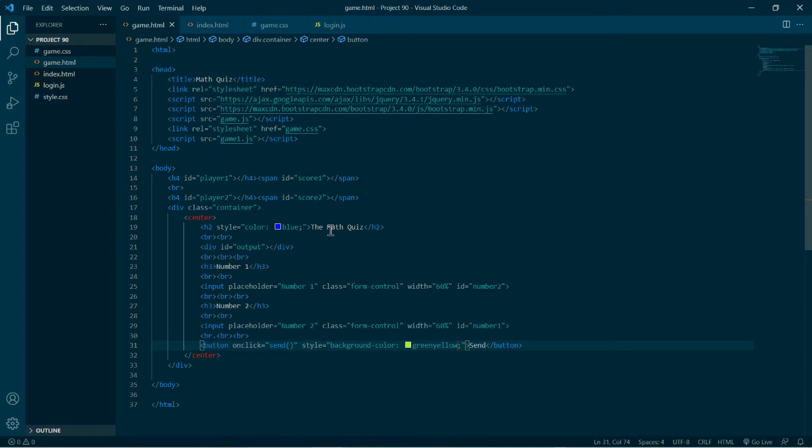Then we'll add two breaks. Then we'll add an input. The placeholder will be number 2. It will show the text number 2, but whenever you try to type something, it will change, and you can type anything on it. The class will be form-control, and the width will be 60 percentage. The id will be number 1. Now form-control is a bootstrap class, and after that we'll add three breaks.